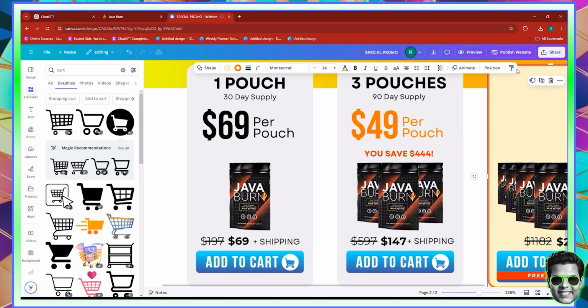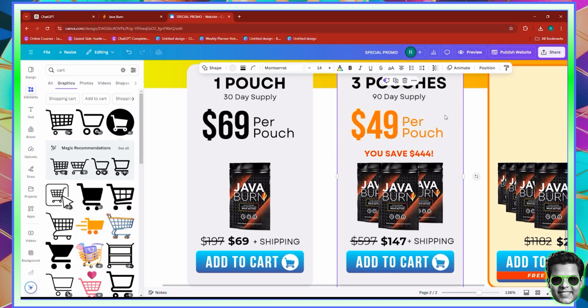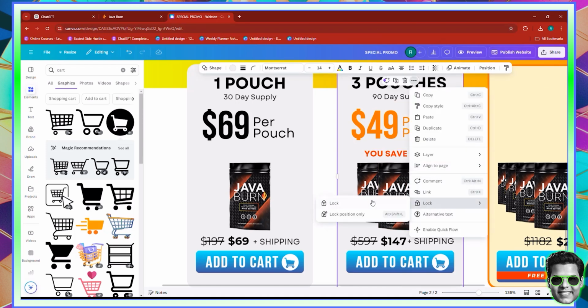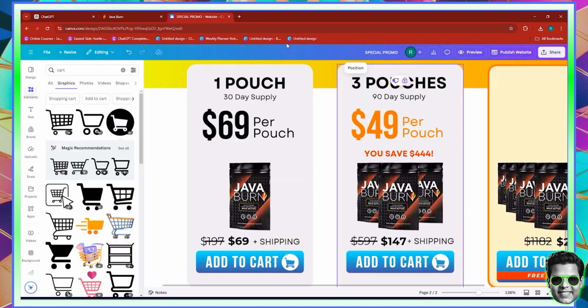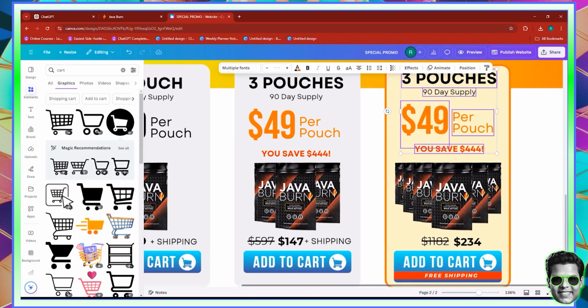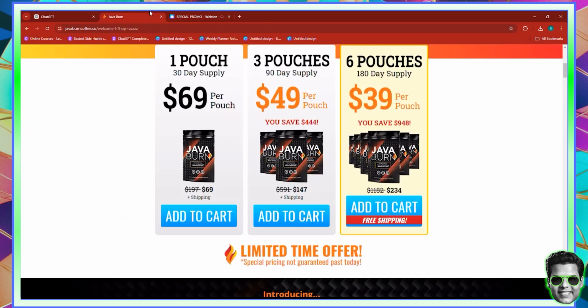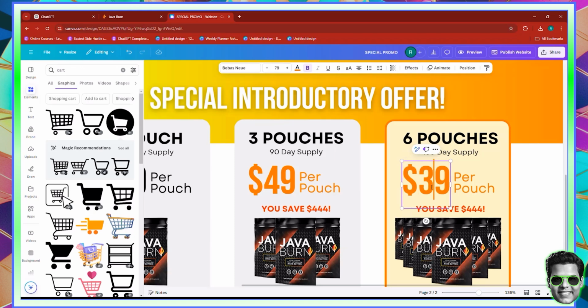Now what I'm going to do, I'm going to lock these final shapes as well. So click lock them again so that I can work. Also lock this one as well so that I can work. And then what I can do is I can actually just go and do the same thing I did. So it's going to select all of this, duplicate them, place them here, basically move slightly like this. And you can see that this is nice. Instead of 3 pouches, now I have 6 pouches and 180 days of supply. So basically 6 pouches, 180 days supply. And it's $39 per pouch. And you save $948. All right, so you see that it's quite nice.